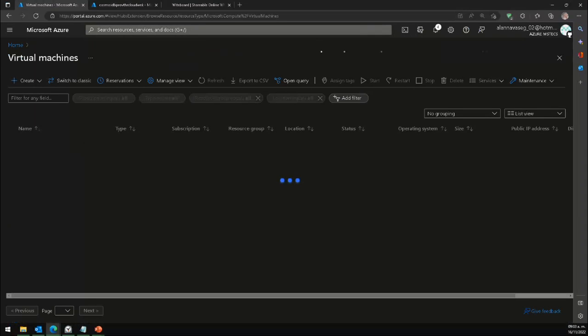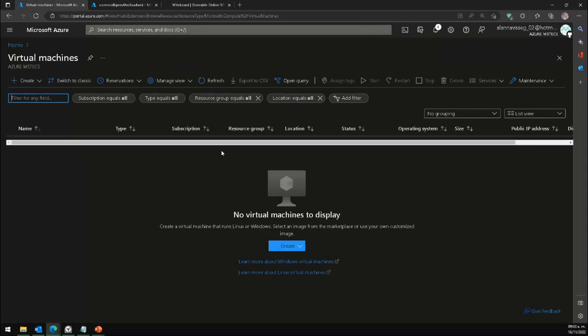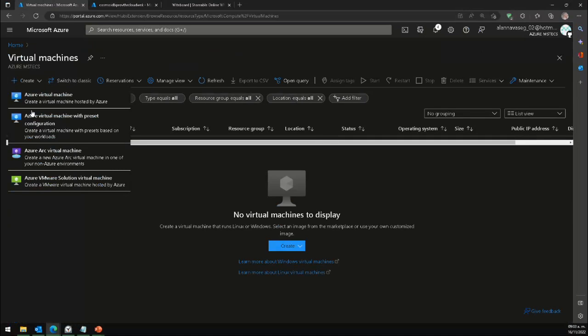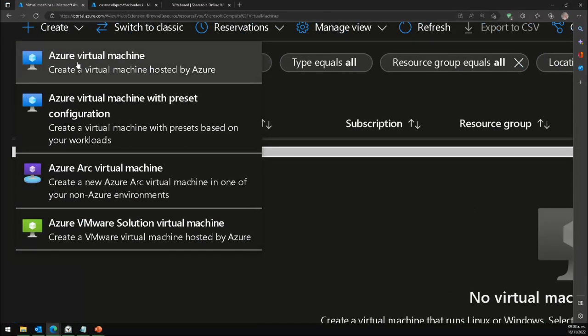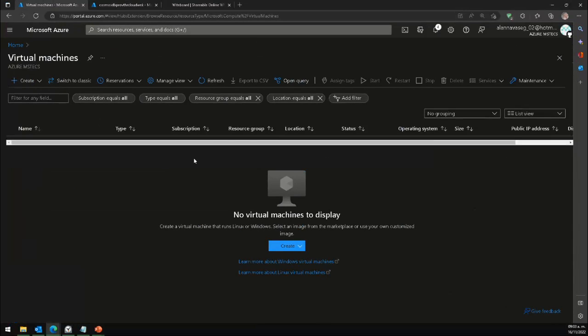Good. As you can see, I don't have any machines. I need to create one. So I will say create, and it says, what do you want to create? A virtual machine, a machine with preset configuration, a VMware solution. You have multiple options, guys, okay? The first one is the one that we need. Azure Virtual Machine.